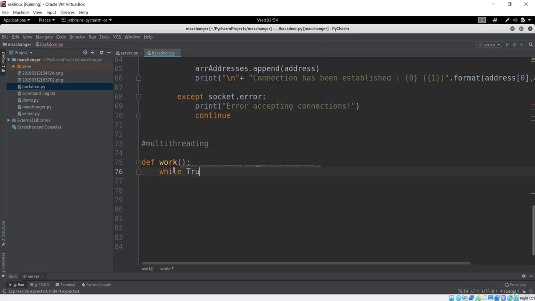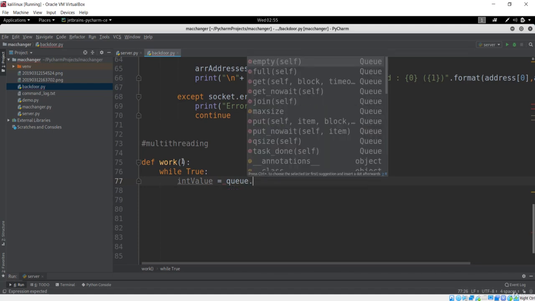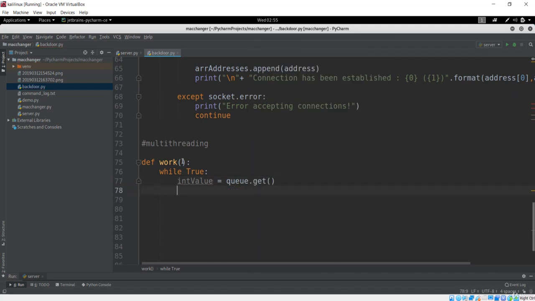First of all, I'll make this an infinite loop, because we want work to be done continuously. We'll make a program that will do multiple tasks, maybe taking a screenshot, maybe reading a file, maybe giving a message to the client, or opening a web browser in the client, maybe shutting down the client computer. That will be done multiple times, so we have to make use of this queue. So let's see first what we need to do. I'll create this int value attribute over here, because we want to get that queue first, and this is the way to get the queue element.